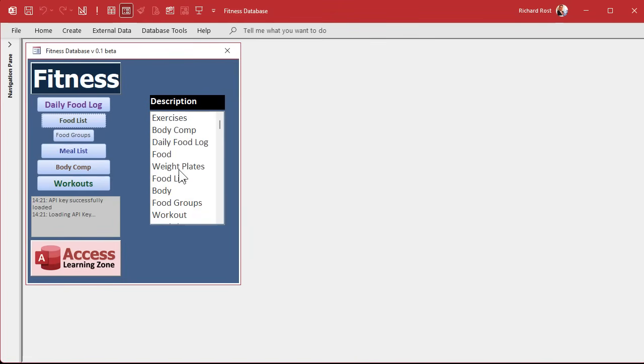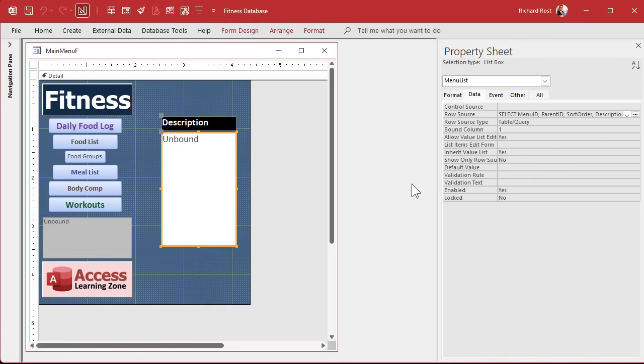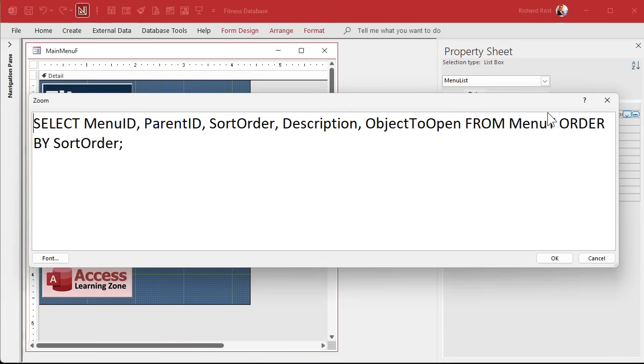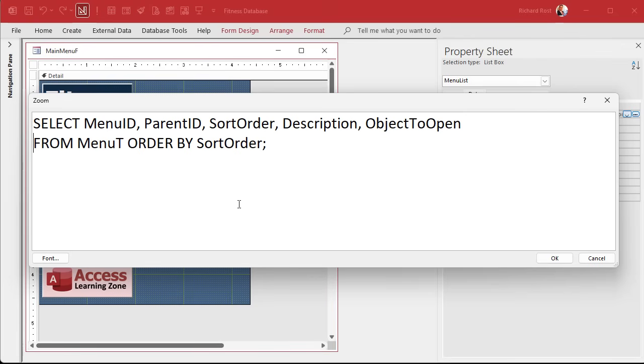OK, looks good. I'm getting everything in here, though. So now we need to make it so that when this form opens, we only see the stuff on the main menu. I don't want to see all of the items, right? Okay, so let's go back into that row source. And these are always easier to work with if you put them on multiple lines. They don't stay. I wish they stayed, but they don't stay. But it makes it easier to work in here.